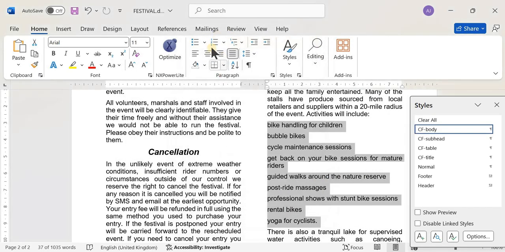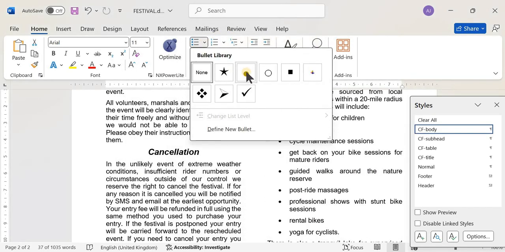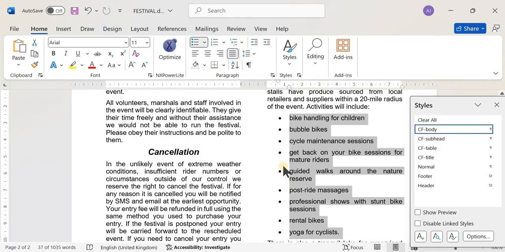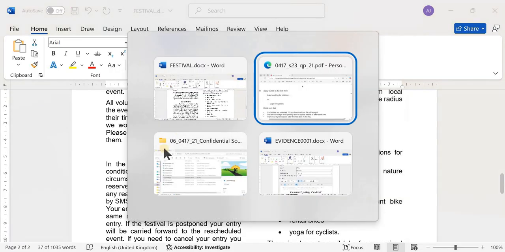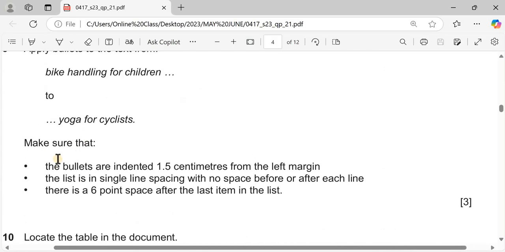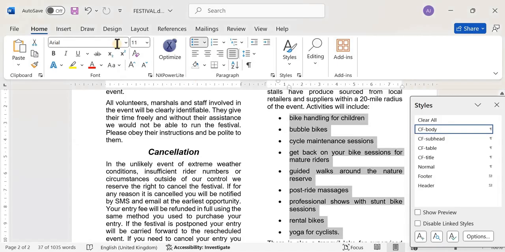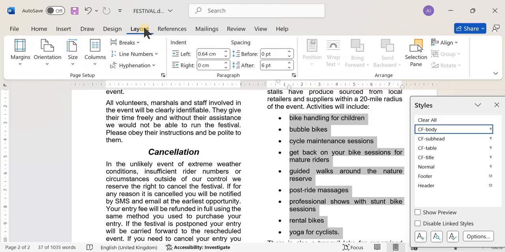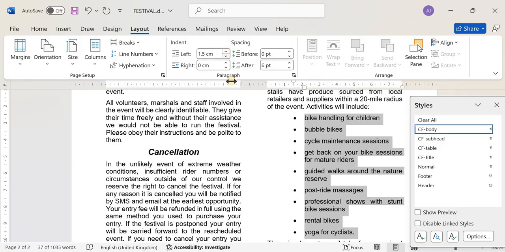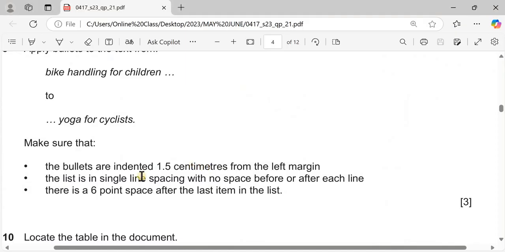For now, we are not specified. We just choose any, I think I like this. I'll go with these bullets. Okay, and that's the first one applied. Now, what are the things we have to do? Make sure that the bullets are indented 1.5 centimeters from the left margin. For the indentation, you want to go to your layout. Here we have the indentation on the paragraph. This is indents from the left, so I want to increase that to 1.5. Yes, that's 1.5 cm. It's done.